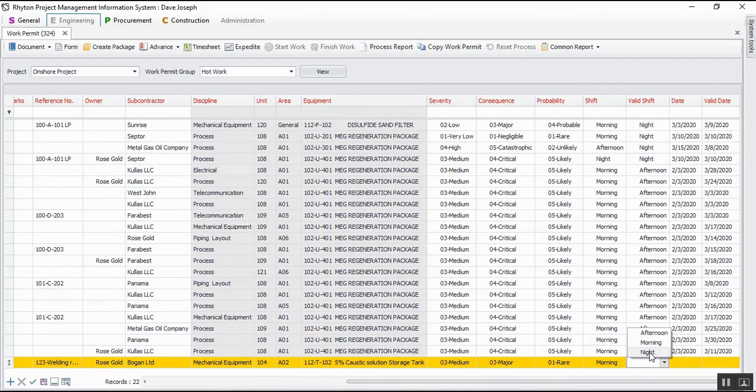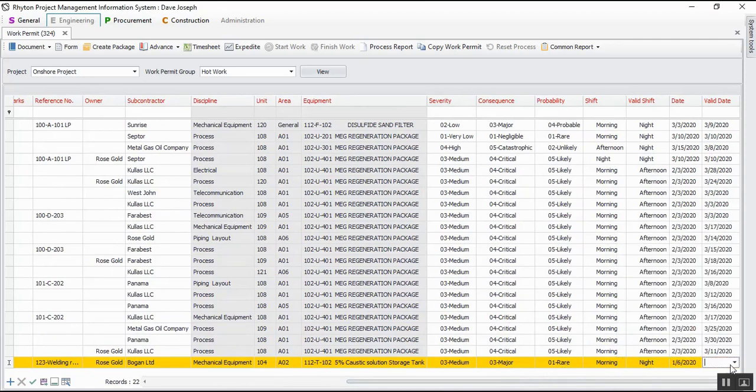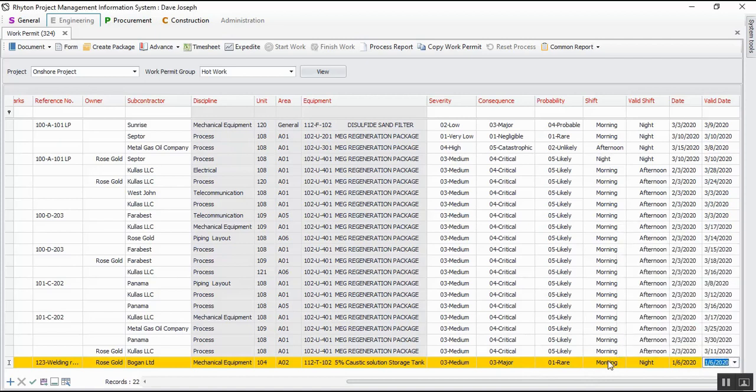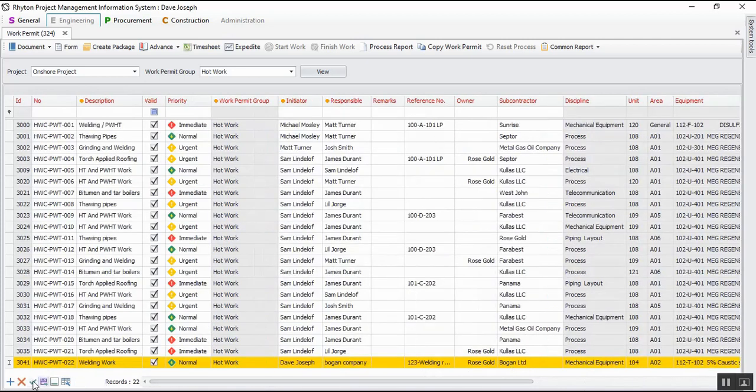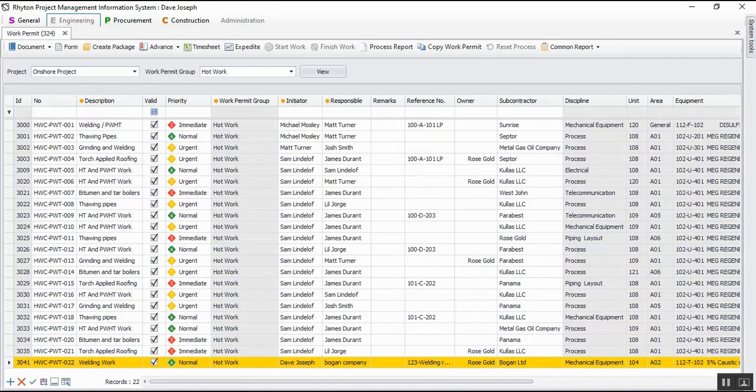Shift, valid shift, date, and the valid date. The valid date is only for this work permit. For other work permits, we could have different valid dates. For example, for other operations, for radioactive, the valid date could be only 1 day. For other work permit groups, it could be more than 1 day. And this is customizable in our system.